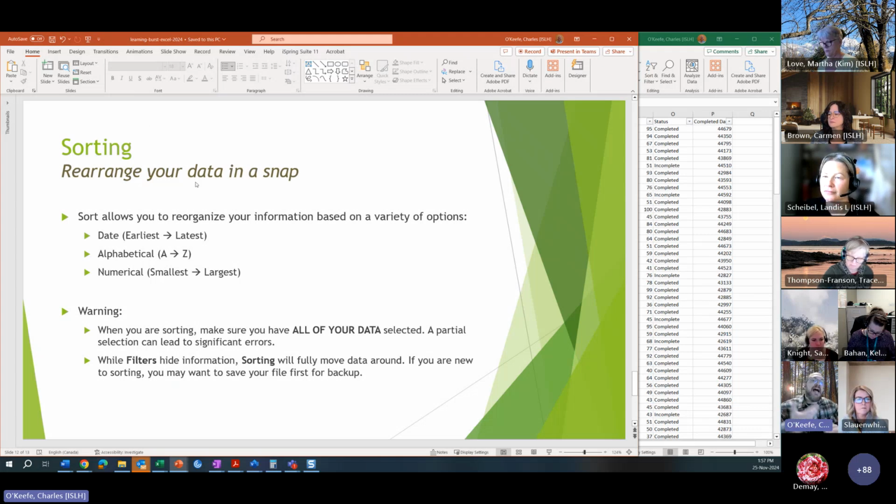With filters, it hides data that you don't want to see and it shows data that you want to see, but it doesn't actually change or move anything. Sorting, on the other hand, does move and rearrange information. So you have to be really careful with sorting and make sure that you're taking the proper steps.